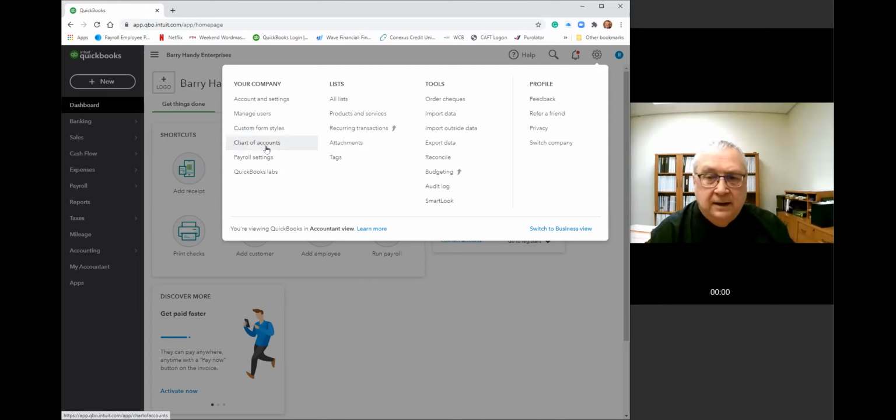Chart of accounts exists, and there is an option to have account numbers, but that is something that's, I think, now in our past. We don't use account numbers in cloud accounting to a large extent. Payroll settings, this is where you can make some changes to your payroll. Labs are new things coming if you want to see them and get a little head start using them before anybody else, before it becomes adopted universally.